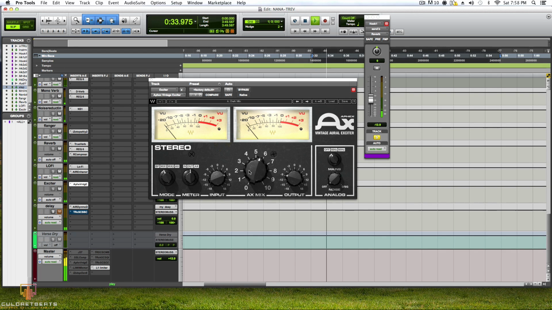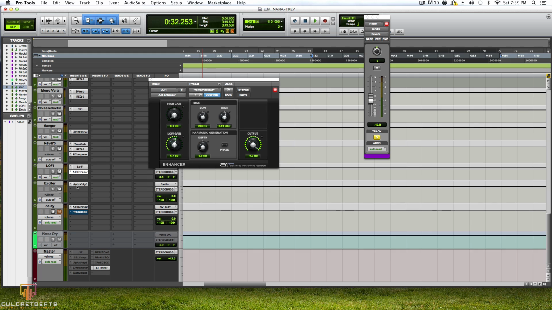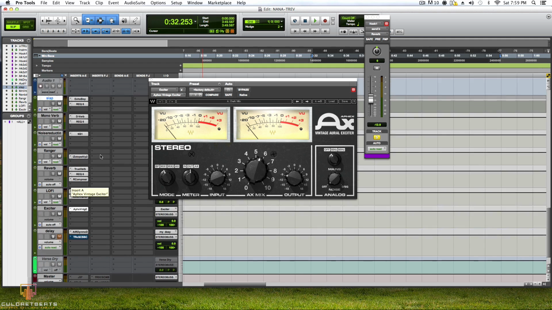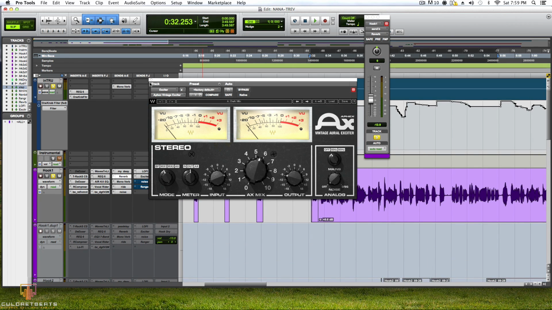Yeah, girl, you nothing but trouble. Make it so hard to like you, but it's easy to love you. Either fighting or fuck. So you can see it gives it some digital kind of sound, and you can see the lo-fi with the enhancer, the saturator, plus the vintage exciter. It kind of blends in, makes it sound pretty dope.